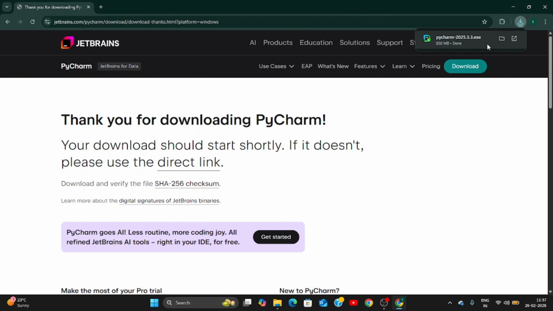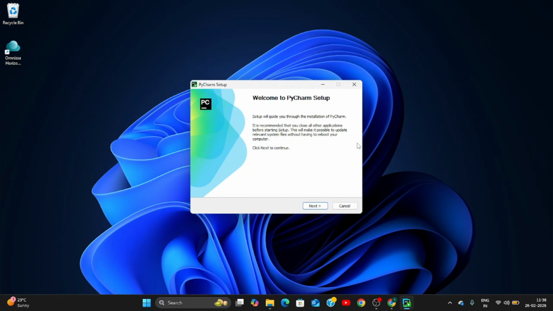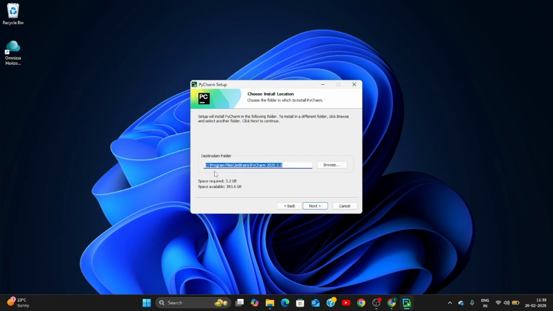Great. The installer is downloaded. Now let's open the installer. Awesome, you can see the installer window is open. Now click on next. I recommend that you keep default location as the destination folder, and you can also see that PyCharm requires 3.2 GB of space on your computer to install.